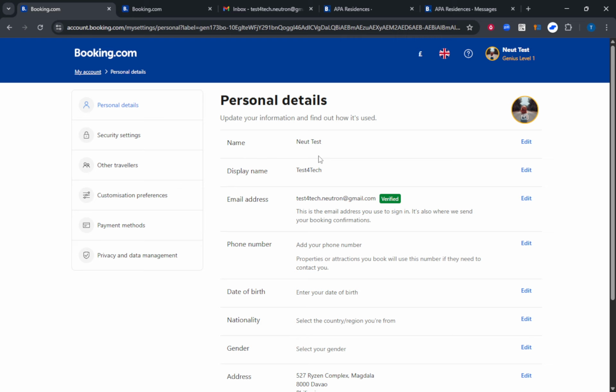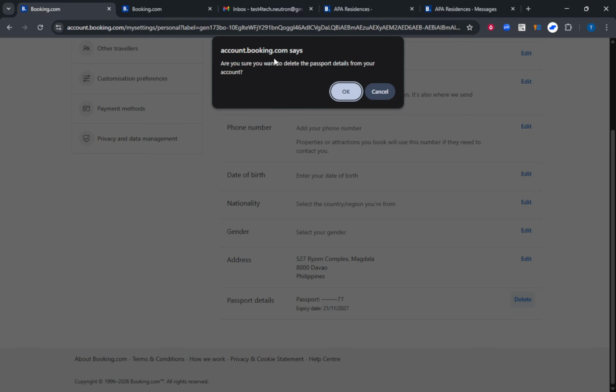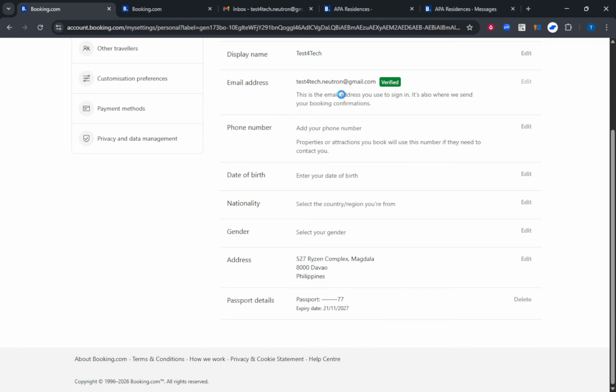From there, open Personal Details, or a section named Manage Data. The exact wording can vary slightly by region and app version, but you're looking for where your personal information is stored. Scroll through that page and look for any field related to passport, travel document, or ID number.